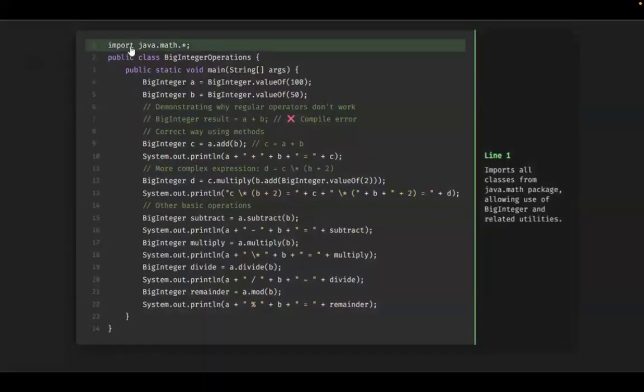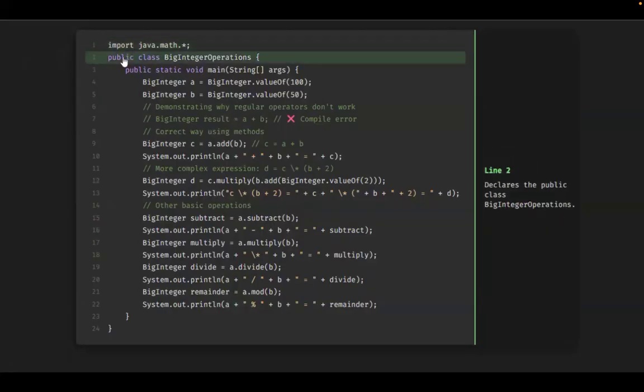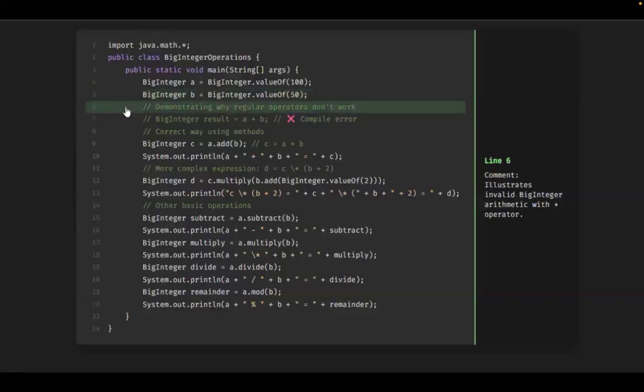Imports all classes from the java.math package, allowing use of BigInteger and related utilities. Declares the public class BigIntegerOperations. Main method, the starting point of execution. Initializes BigInteger a with value 100. Initializes BigInteger b with value 50. Comment illustrates invalid BigInteger arithmetic with the plus operator. Example that would fail, BigInteger result equals a plus b.